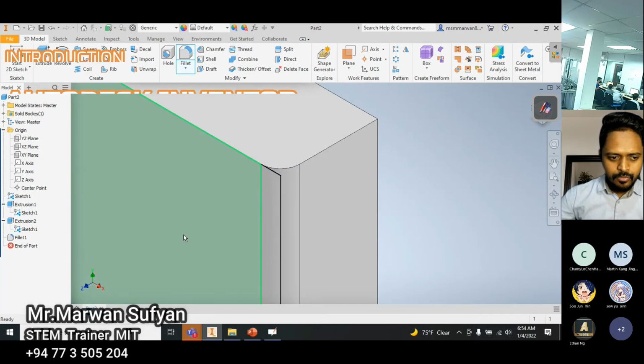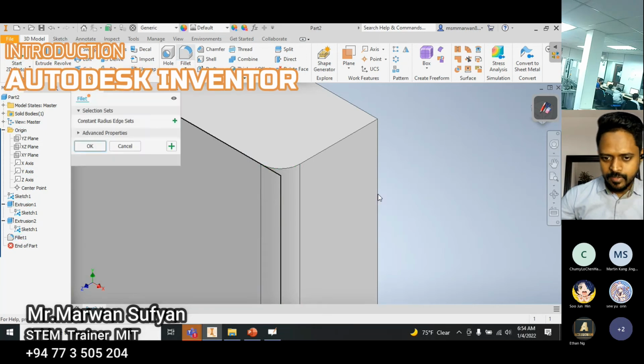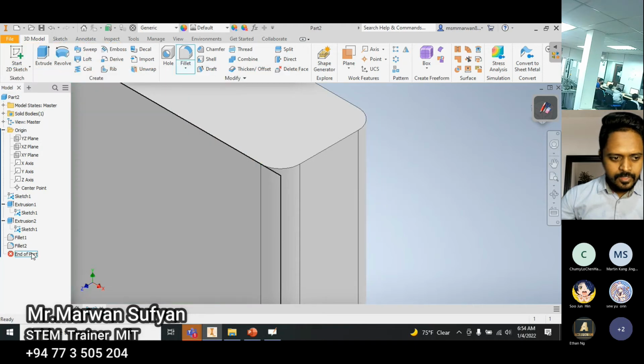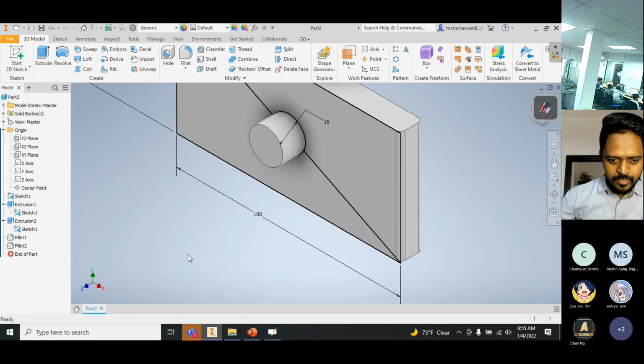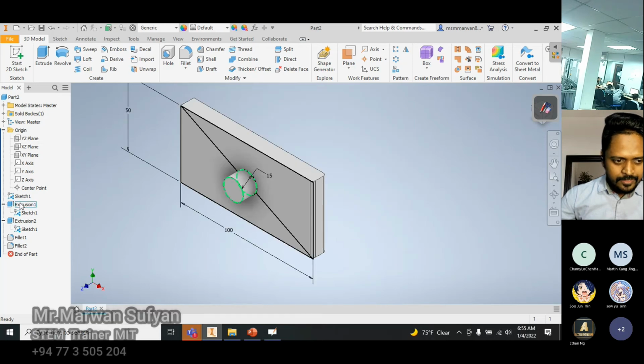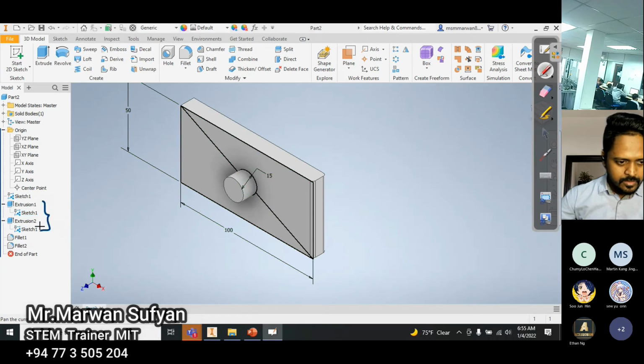Now if you check in the browser, here I have the fillet. See, fillet 1. I'll make another fillet here, on this side, and that is fillet number 2. Now if you check the difference between these features, extrusion 1 and 2 are based on these sketches. So these two are called what? Sketch based.